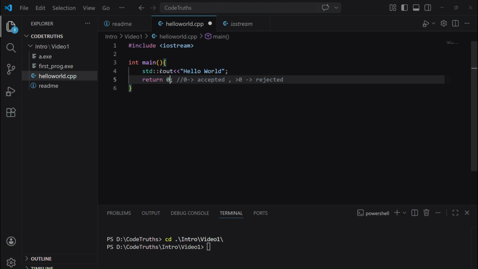And what is this? It sends the output, this hello world, to the screen. How it works, I'll explain later in further classes. But you need to understand every word. Before writing anything, you need to understand why we are writing it and how it is going to work.